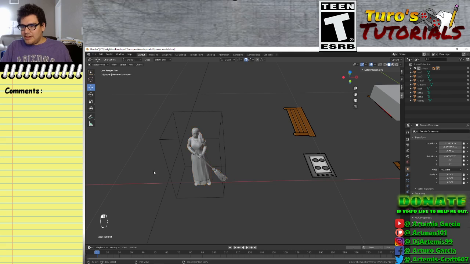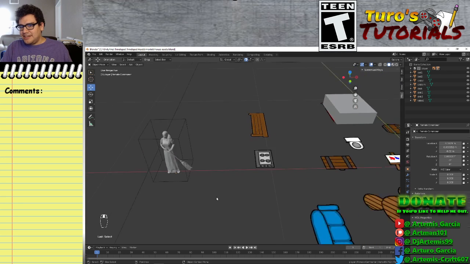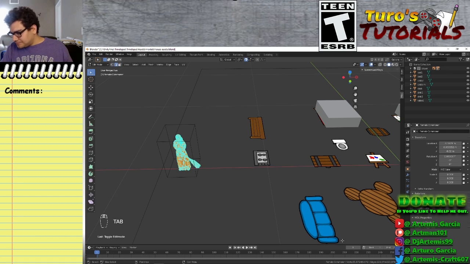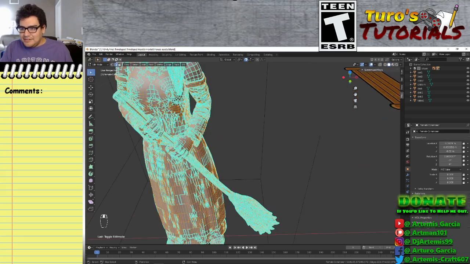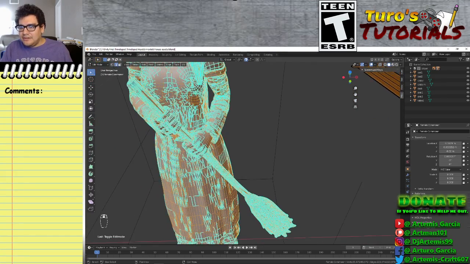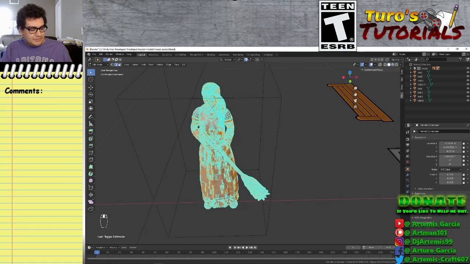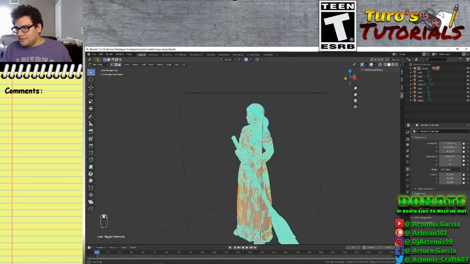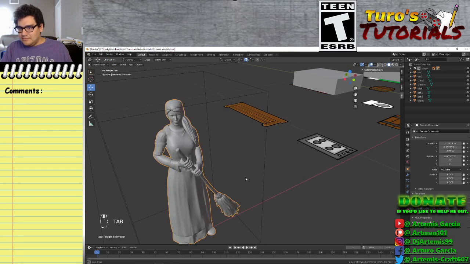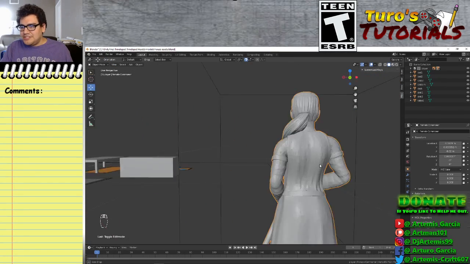We're not going to be using this model that much either, because, for one, look at how many tris it is. Or quads and tris. There's just too many. It's just too many to work with. Way too many. Whoever designed this model is a genius.